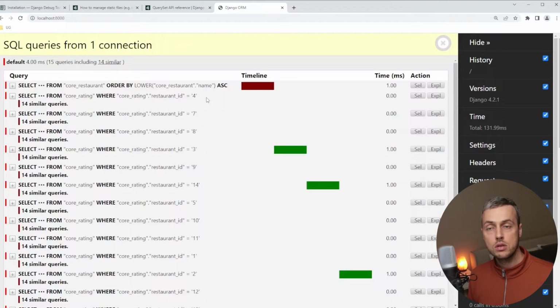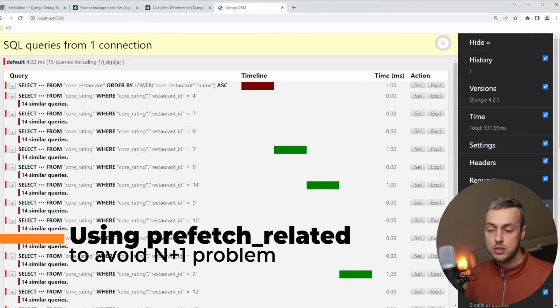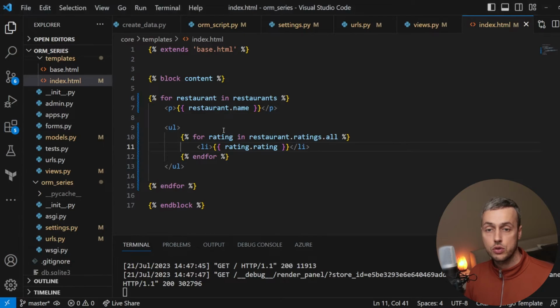So how can we cut down these similar queries and get rid of them and optimize our querying of the database? Let's see how to do that now. What we're going to do is use a function called prefetch_related. So let's just quickly see how that works, and then we'll dive into why that works.